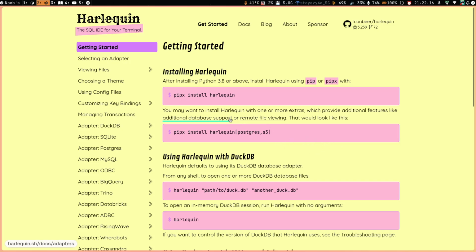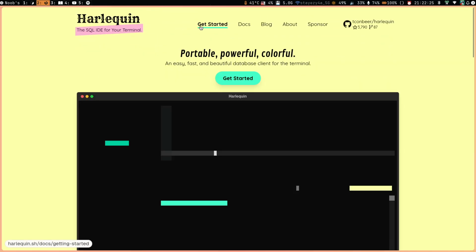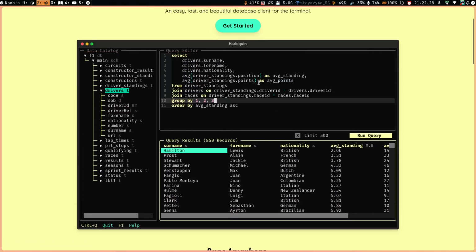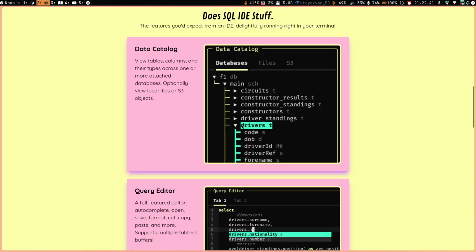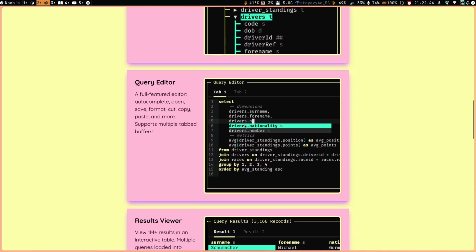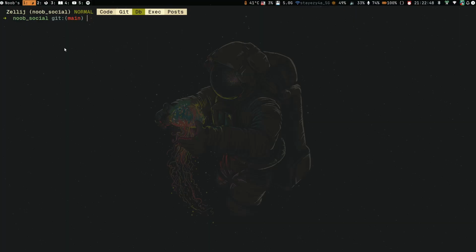Harlequin has multiple adapters that it supports. There is Postgres, MySQL, ODBC, SQLite, DuckDB. It does a lot. The way it works, as you can see from this example, is it is a SQL IDE, which is really smart. It actually understands your database, and it works exactly like I want it to. Fast, easy to read, and awesome. So I'll be showing you my Harlequin as well.